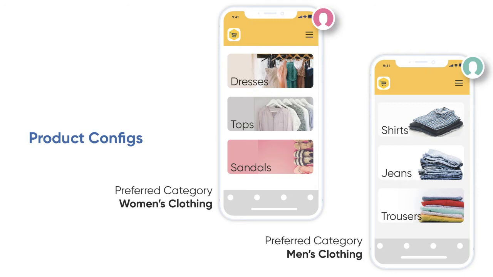With product configs, you can create customized app experiences for different user segments. For example, an e-commerce app can personalize the order of the categories listed based on user preferences. To easily set this up inside an app, the first time a user logs in, they could be prompted to select what their preferred categories are. And then we can store this as a user property preferred category in the profile.